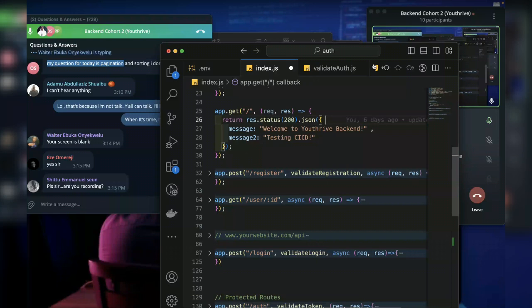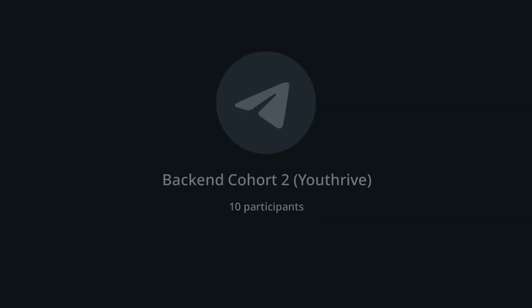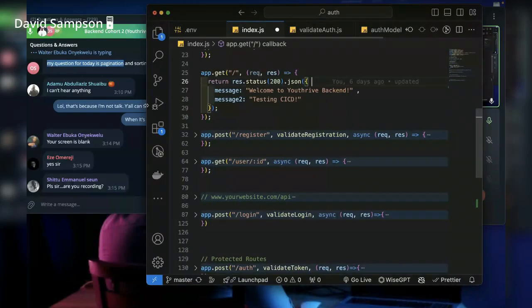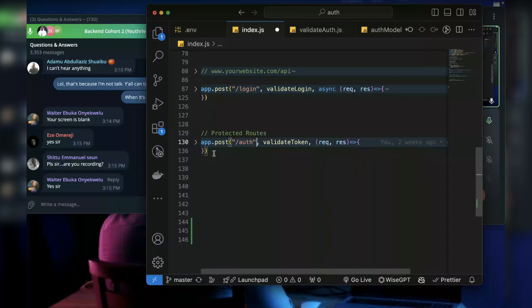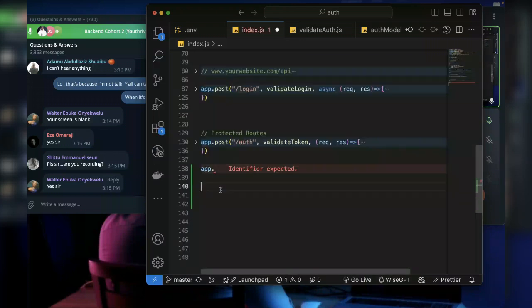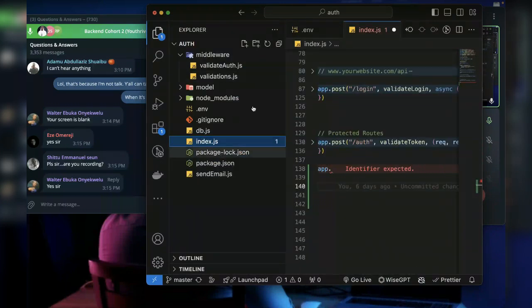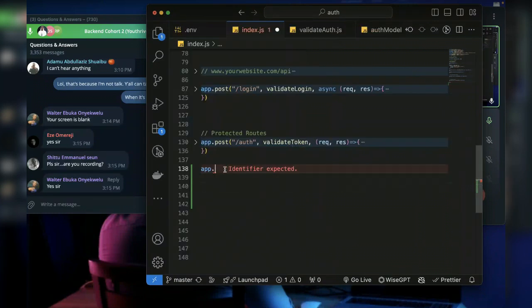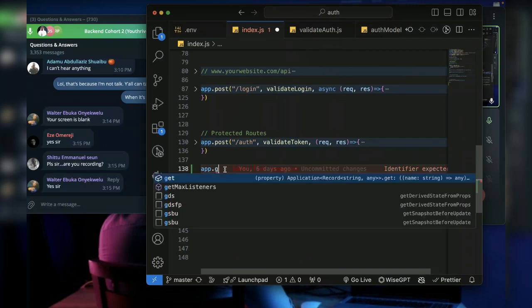I don't have an endpoint that will find all users, so I can show you pagination. So I will try and write an endpoint. Now, we're supposed to be using MVC for this project, so we've passed this stage. But I'm just trying to demo something. That is why I'm doing it like this.